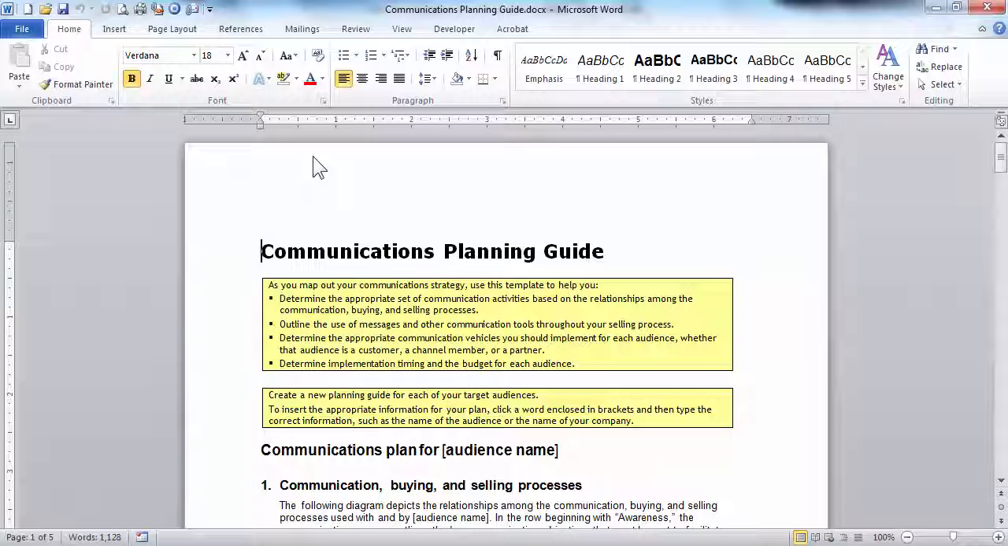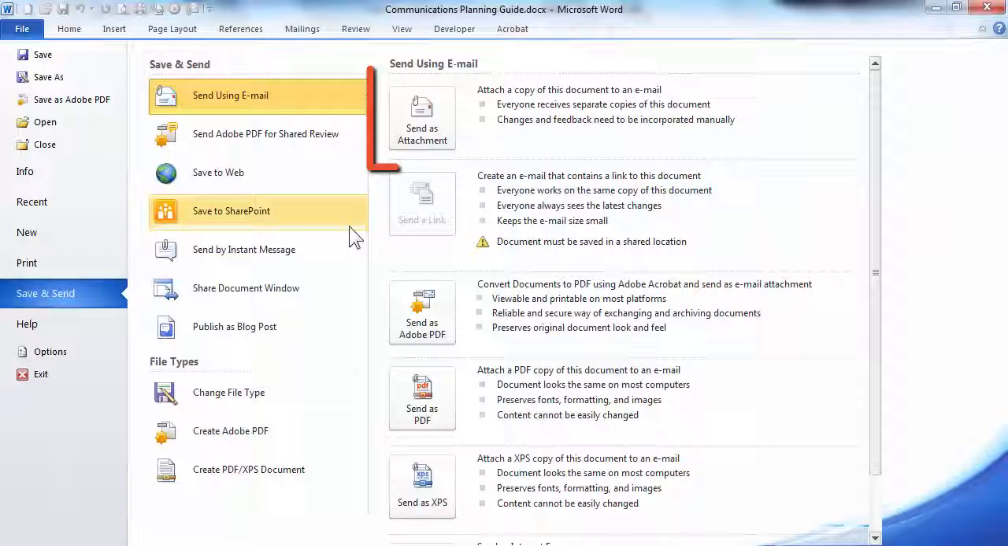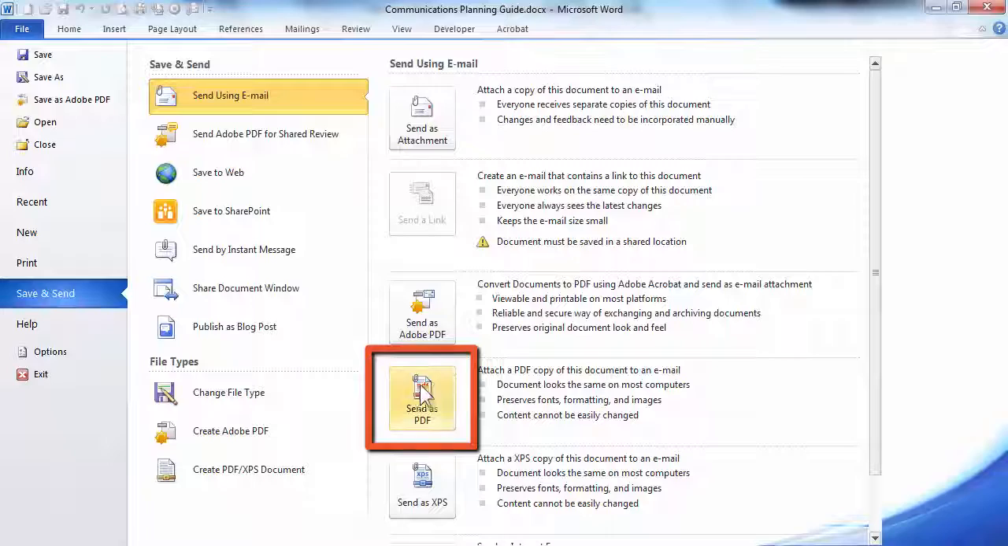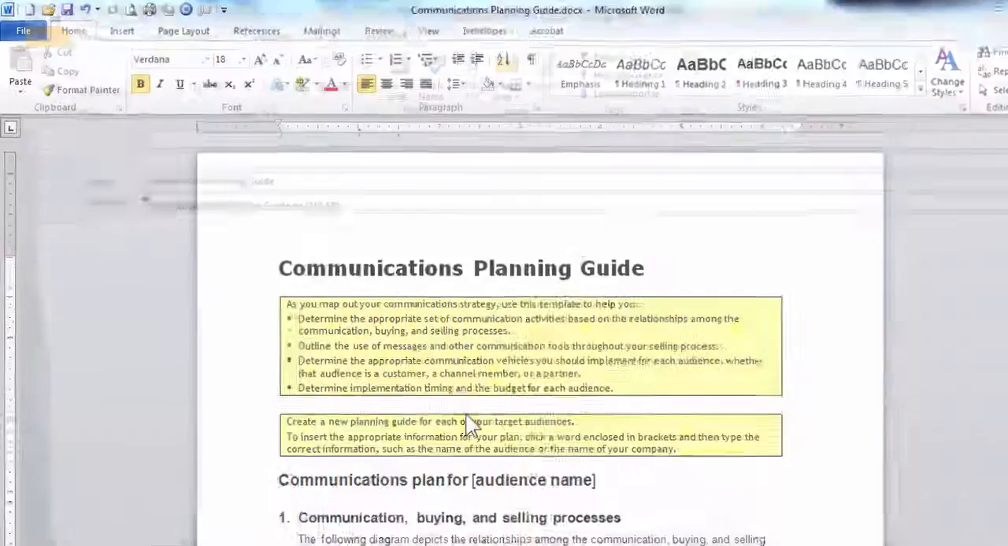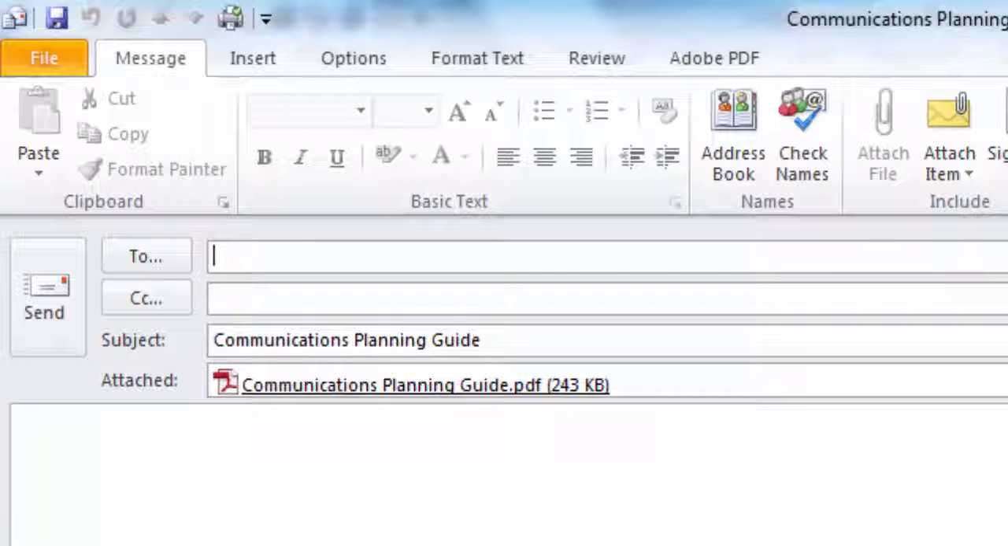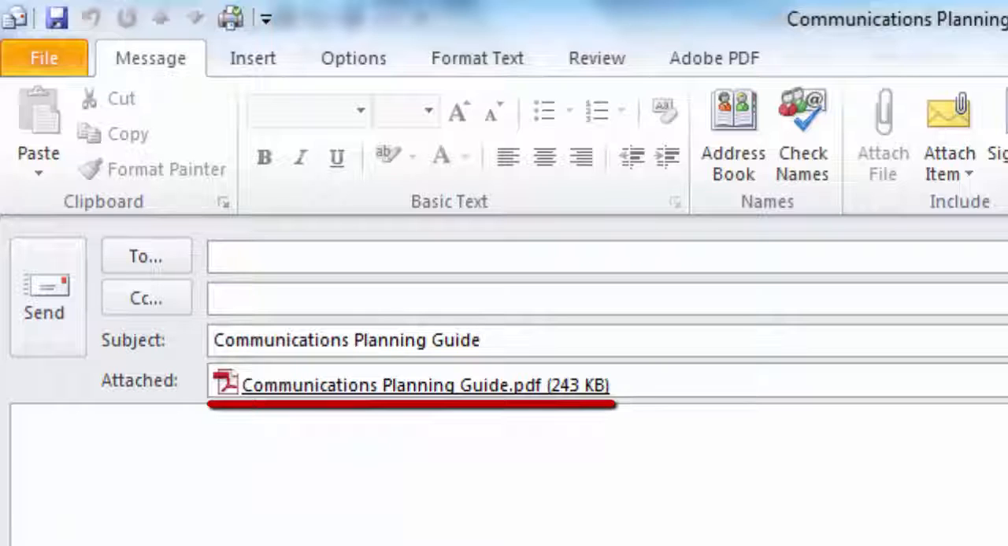Well, we can, again, cut down on steps by going up to File, Save and Send, but instead of sending it as an attachment, I will send it as a PDF file. And when I give that a click, that does everything that the Send as Email attachment did, but in addition, it converted the file into a PDF and attached the PDF to the email. So I'm not sending the original document, I'm sending the PDF file.